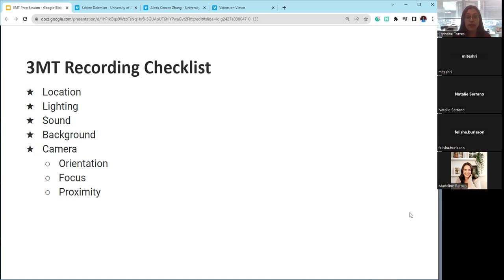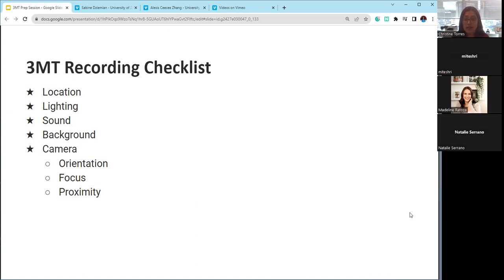Your camera. Make sure that your camera is positioned horizontally, not vertically, because that'll impact how your final product comes out. Make sure that you have a clear focus. Sometimes cameras or recording devices can be set to an automatic focus, so you don't want that process to occur during your 3 minutes, where it's refocusing and adjusting. Make sure that feature is not on.